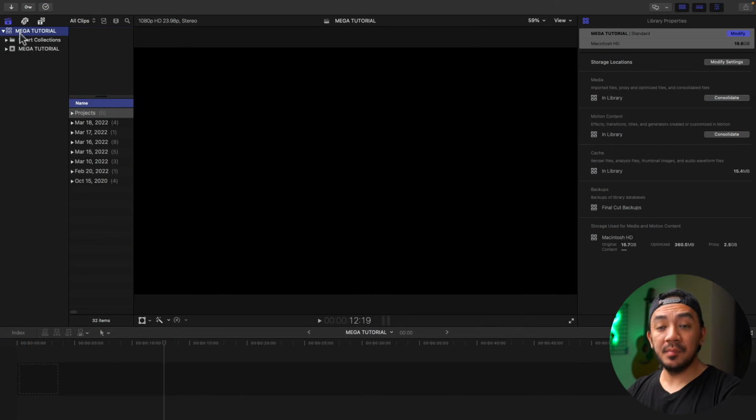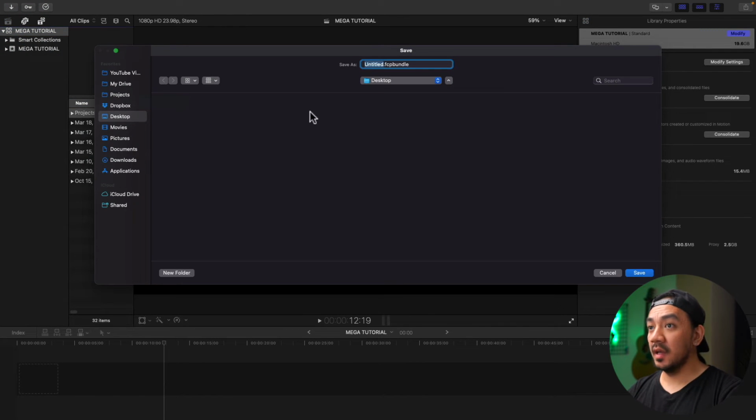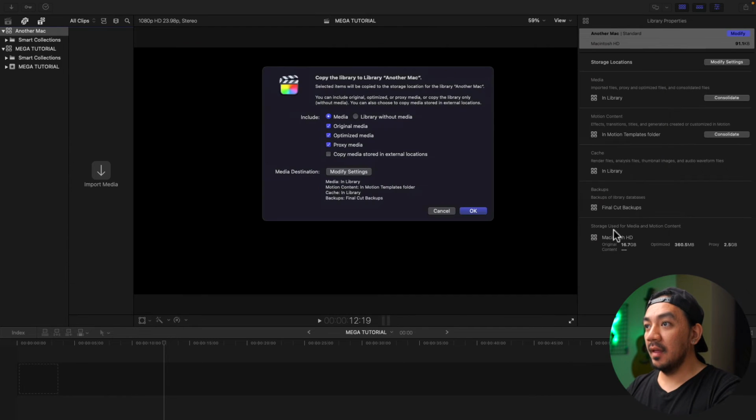Then select your library and then right click, copy to library, and then go to new library. Let's save it on our desktop. Let's make it another Mac. Save. And then select include media, original media, and uncheck optimize and proxy media. And then select copy media stored in external locations.